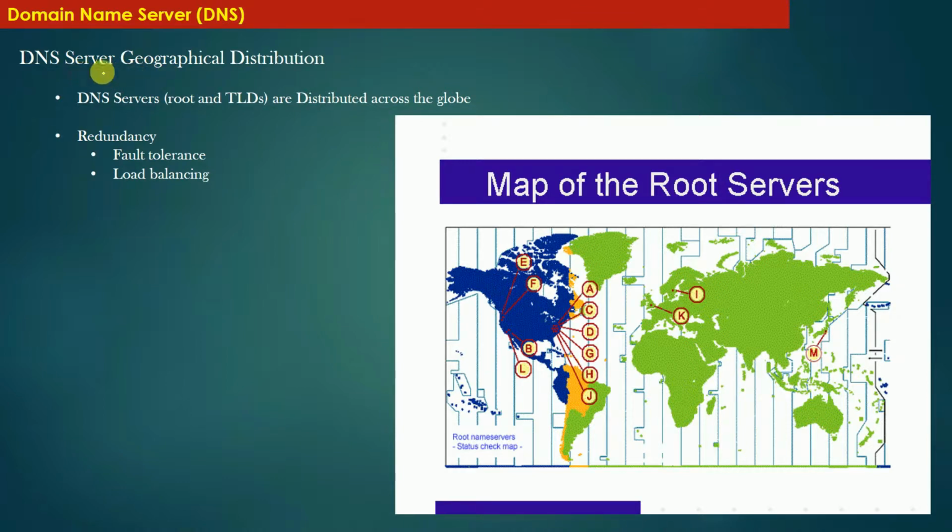Now let's come to the DNS server geographical distribution. The DNS servers, that is the root DNS server and top level DNS servers, are distributed across the globe. Redundancy means that the same DNS server has been replicated at various geographical locations around the globe. For example, in this diagram you can see that the root DNS server has been replicated at these many places. It is done for the sake of fault tolerance and load balancing. That is, if root DNS server say K fails, then I will take the responsibility of root DNS server K.